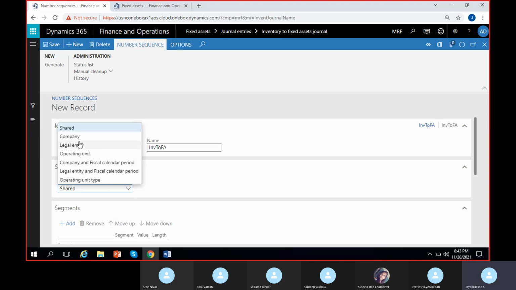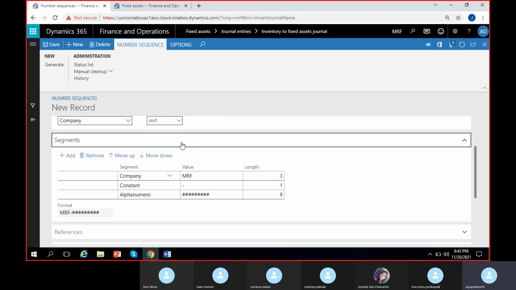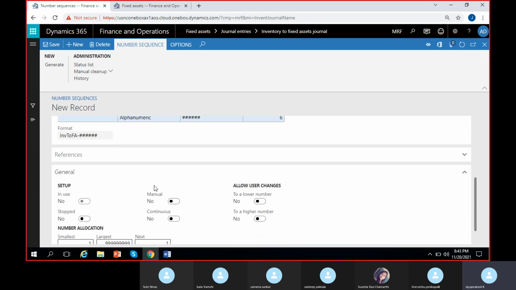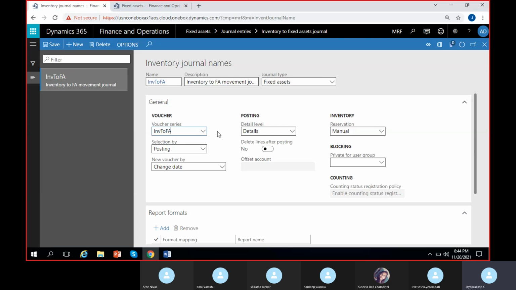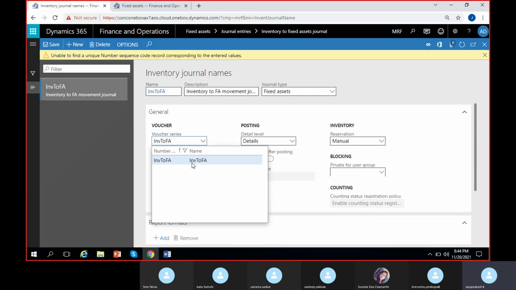Paste company segments, remove the company prefix, just keep the inventory to fixed asset, six digits and continuous, and save it. Go back and assign it here. Inventory to fixed asset. What's wrong? It's here already.